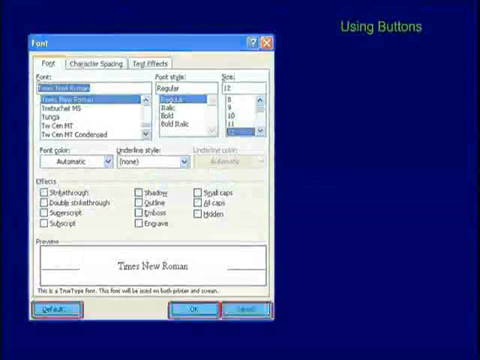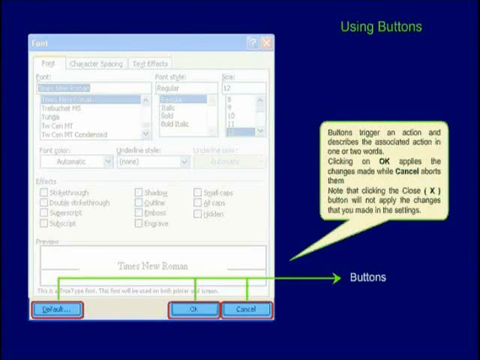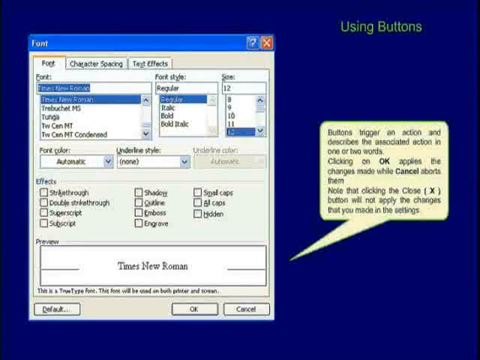Dialog box buttons are like push buttons on any gadget. They trigger an action and briefly describe the associated action in 1 or 2 words. Most dialog boxes will contain at least 2 buttons, OK and Cancel. Clicking OK applies the changes made, while Cancel aborts them. The Apply button, if present, activates all options chosen in the dialog box but does not close the dialog box. Note that clicking the Close X button on the top of the dialog box will not apply the changes you have made to the settings.